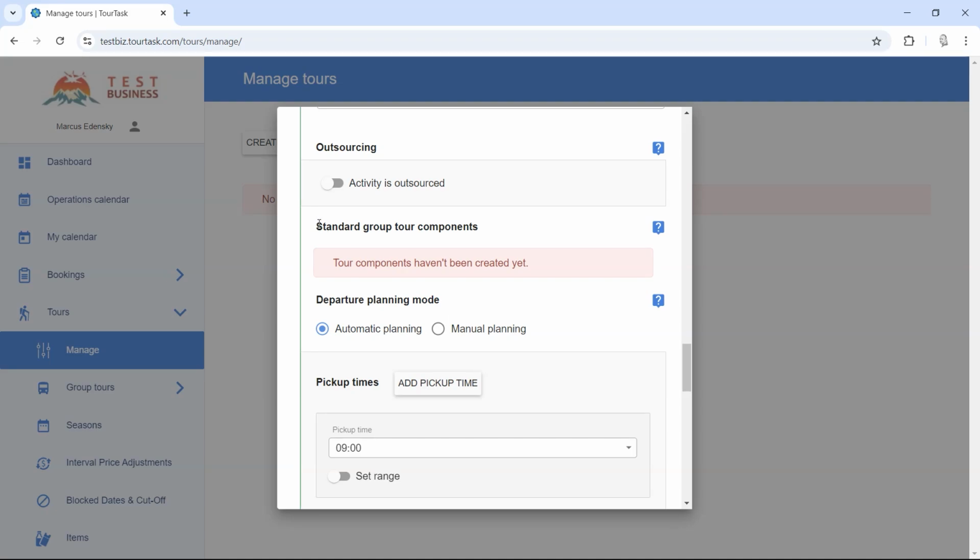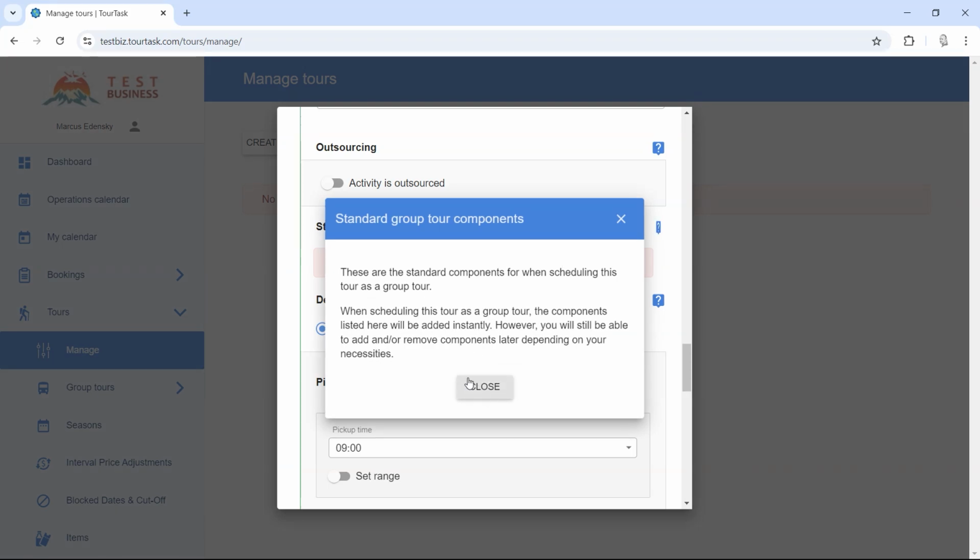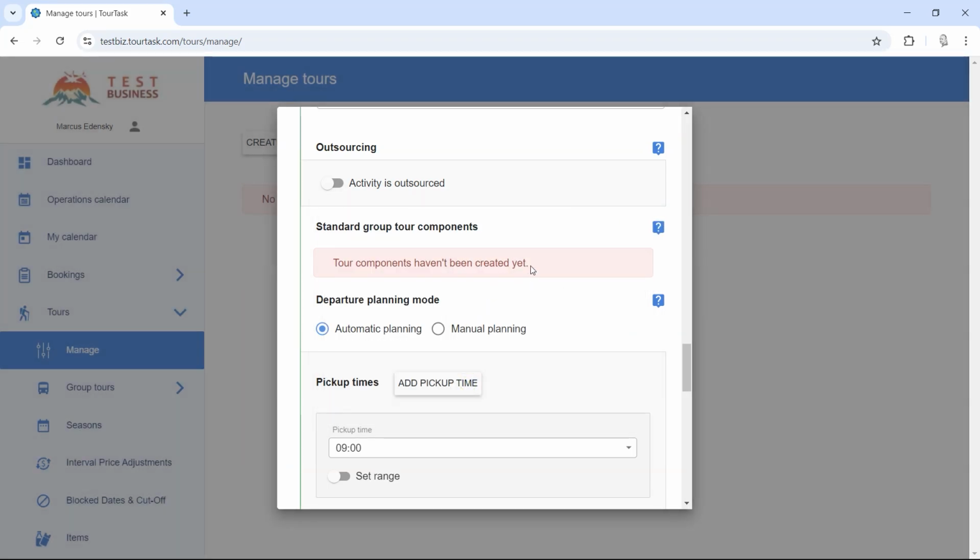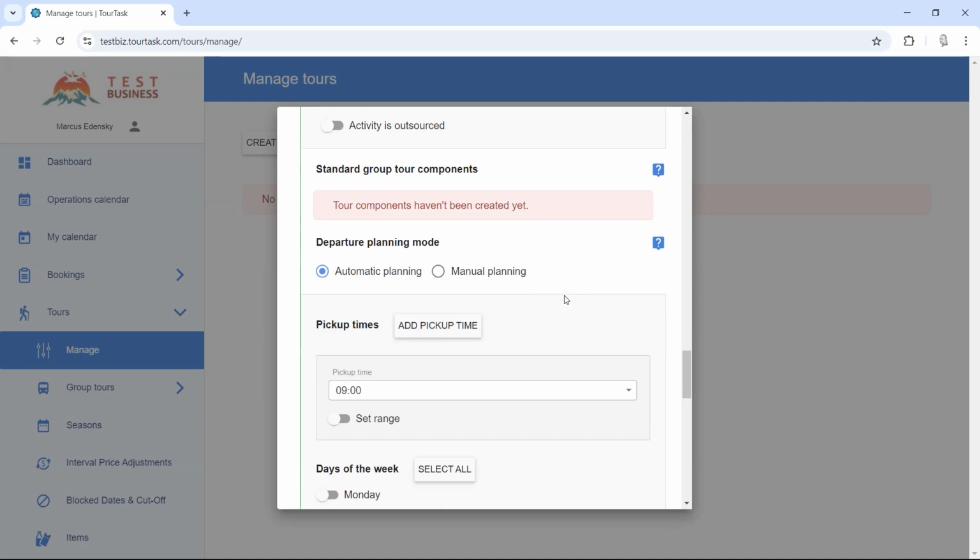So here we can establish something called tour components. So this is a very efficient way of making sure that your logistics and your operation is in check. This tour component is what is required to be able to perform the tour. So many times this will be a guide and a vehicle, sometimes a driver, and maybe something else as well. So we have to create these in a different section though, and we'll do that shortly.